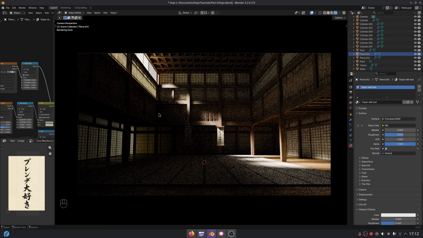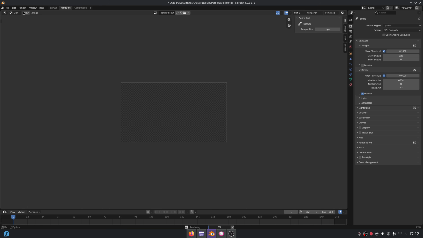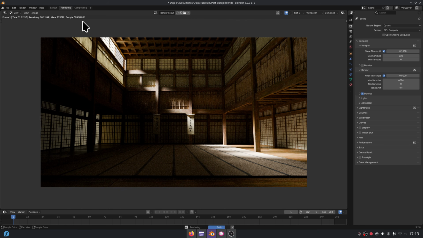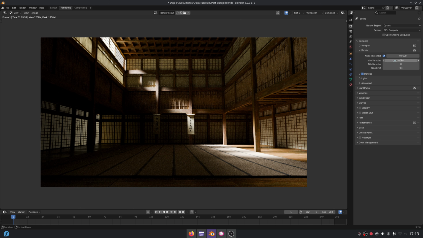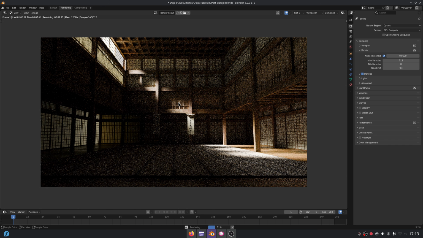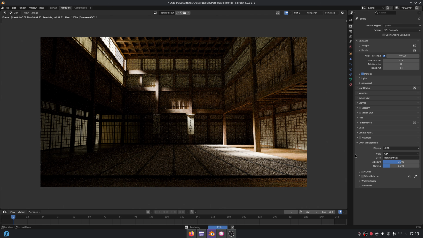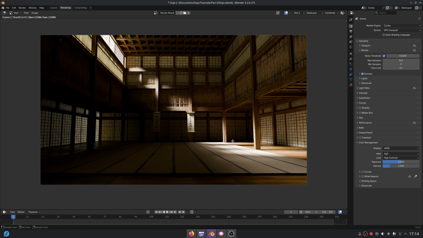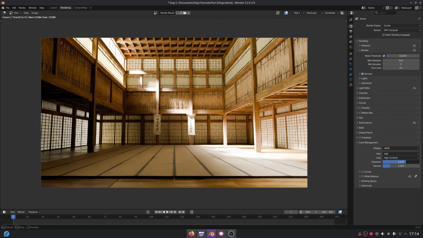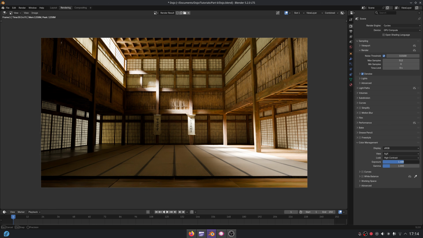To do so, switch to the render workspace on top and render image. But as you can see, it's taking a long time. That's because the default number of samples is pretty high. And in the render settings, set the max samples value to something like 500. Then render again. I'm using a GPU for rendering, so it's faster than using the CPU. In the color management section, you can set the exposure value of the render. Let me increase it a bit so the scene looks brighter.